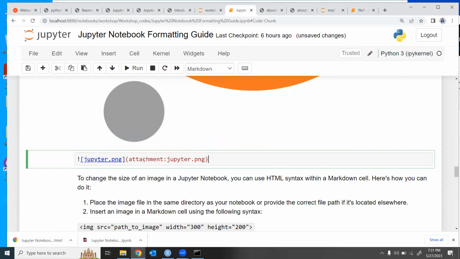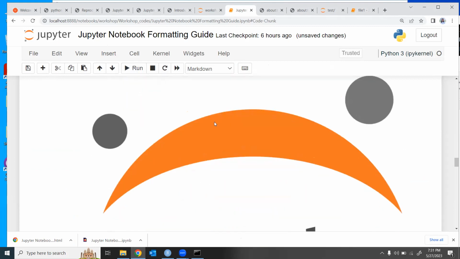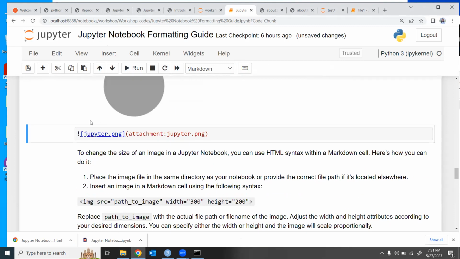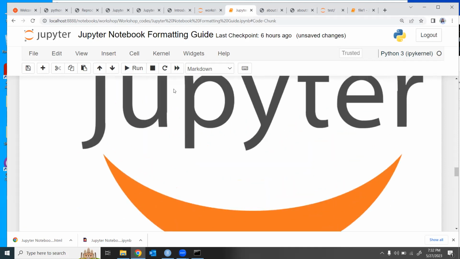Now you can see here it will take it as an attachment. And if you run it, you can see you get that Jupyter image. So very easy. Just drag and drop it to this markdown cell. That will allow you to insert an image. An easy method. But still you can see you get a very big image. This image is too large for my document, very large.